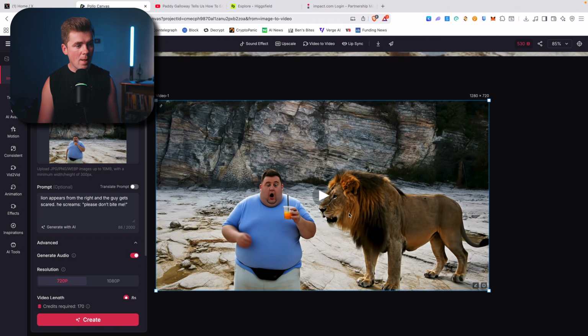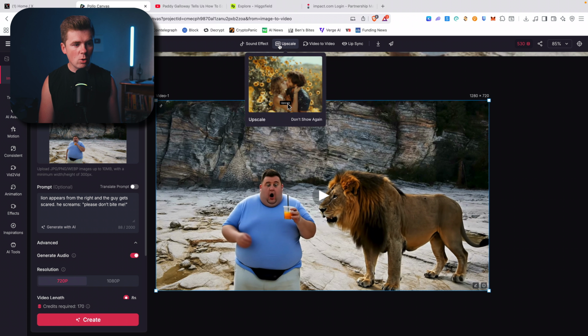The next thing you can do, you can basically add sound effects. Here you can see you can basically add new sound effects. For VO3, you don't need that. You can upscale the video. So the video, if it's 1080p, you can upscale it to, I think, 2K or 4K.